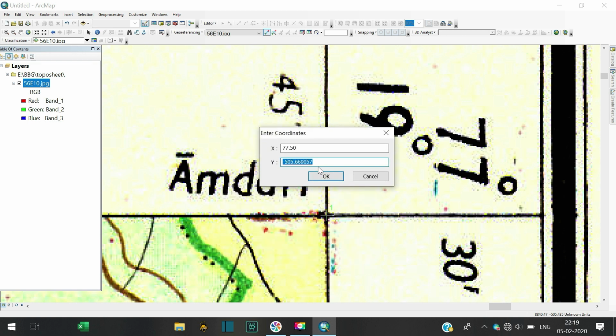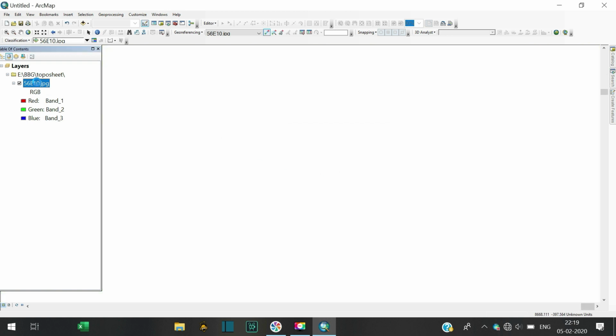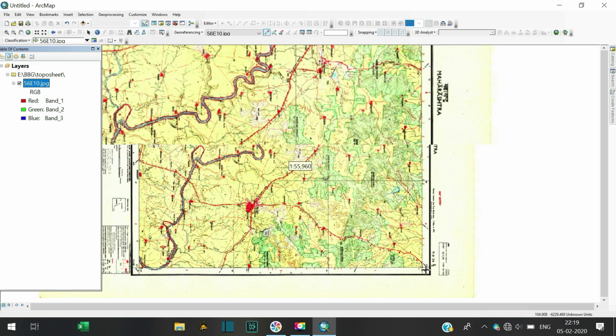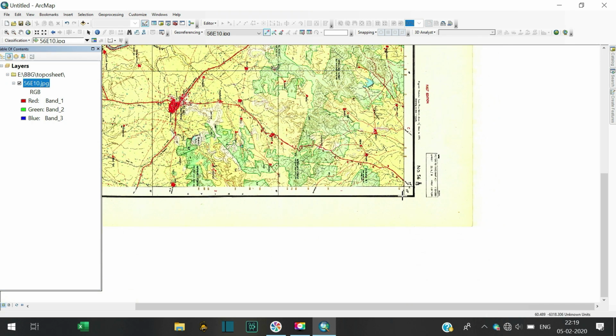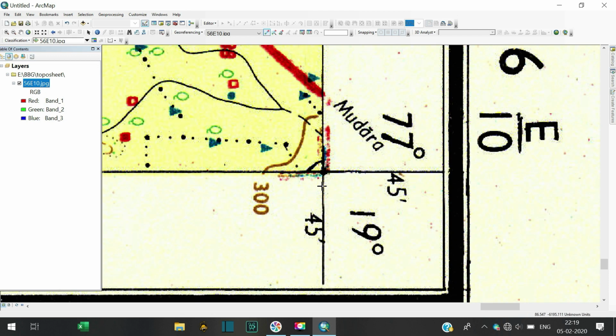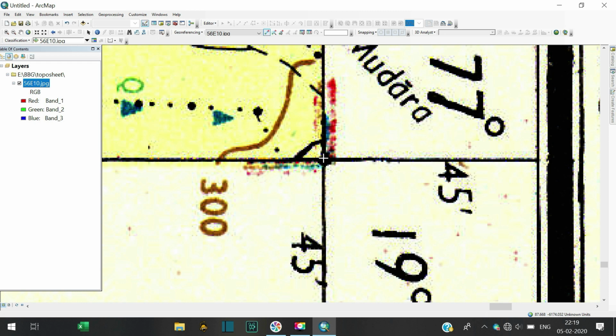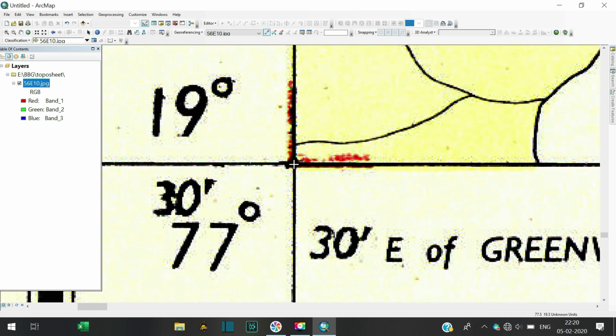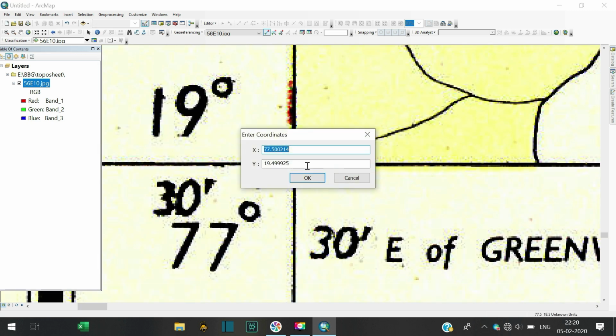So in this way we can add the control points one by one. So this is the second point. Then right click and enter coordinates window and enter the known longitude and latitude values in X and Y rows and click OK. Similarly, add all the control points. So once we have added these control points, the georeferencing is done.